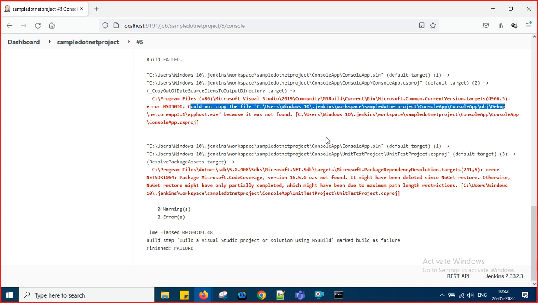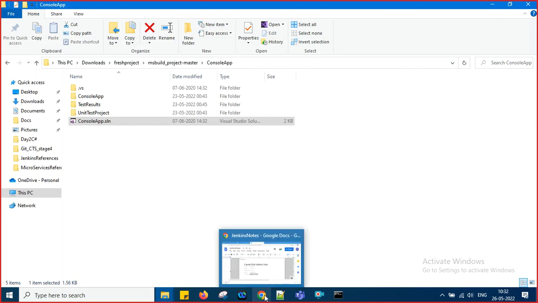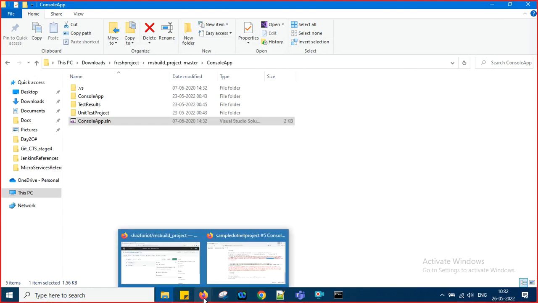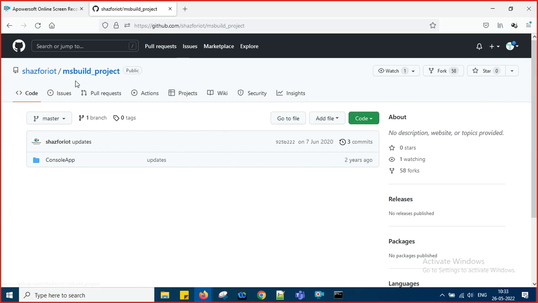Okay. The mistake, I think so. I have to give the same name. Instead of giving sample project, I have to give MS build. I think so. What he has given in that Git repository, I think so. Here MS build project. This one I have to give, MS build underscore project.